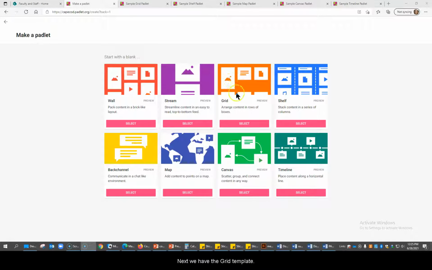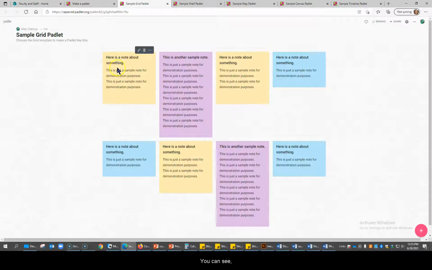Next, we have the grid template. The grid is almost the same as the wall. The difference, as you can see here in the little diagram, is that the height of the row is preserved, so there is space between some items. They're not jigsawed together as you see in the wall template. So this is what the grid template looks like. You can see that there are rows and columns, and there is space left in between.